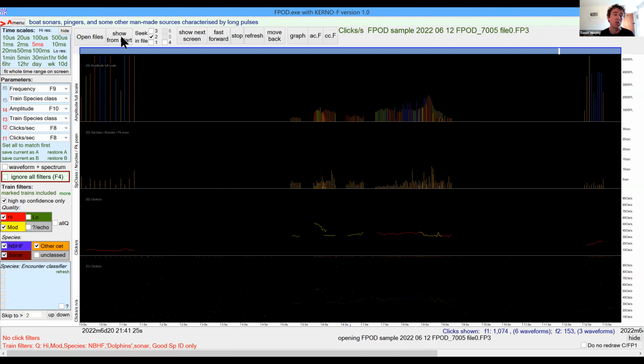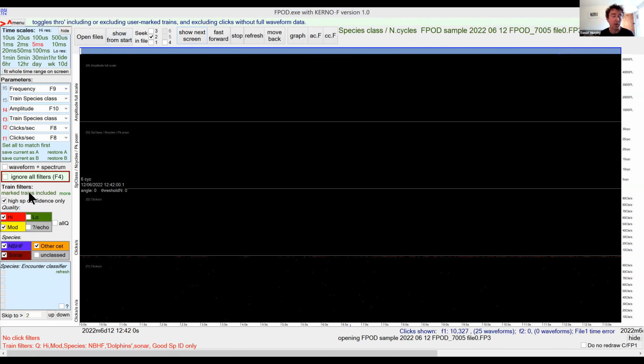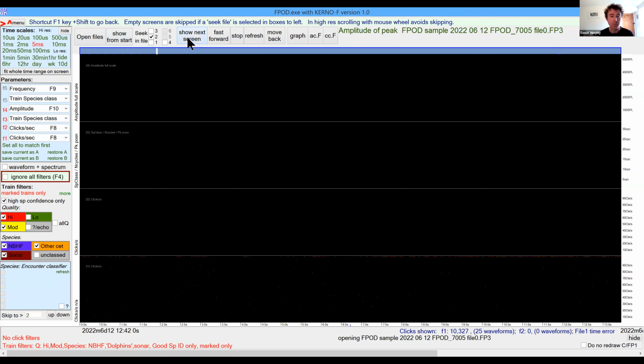And what I'm going to do is go again, show from start, and then the marked trains included. If I click those words, it changes, and I click it again, and I now have marked trains only. Then I'm going to go to show next screen, and then untick marked trains only because I actually want to see all of it. That was just my way of getting to this area. I'm going to click refresh.